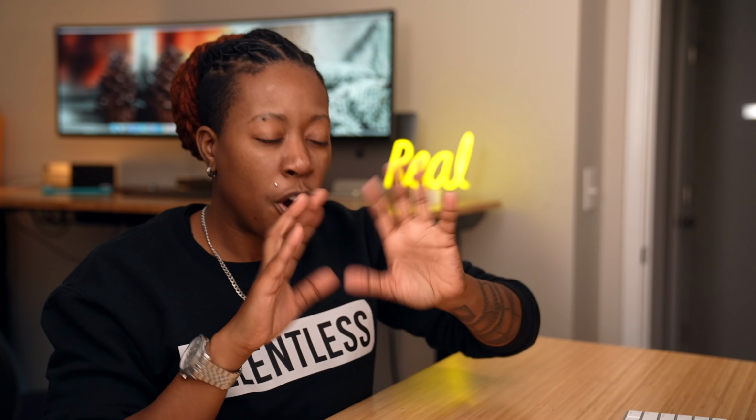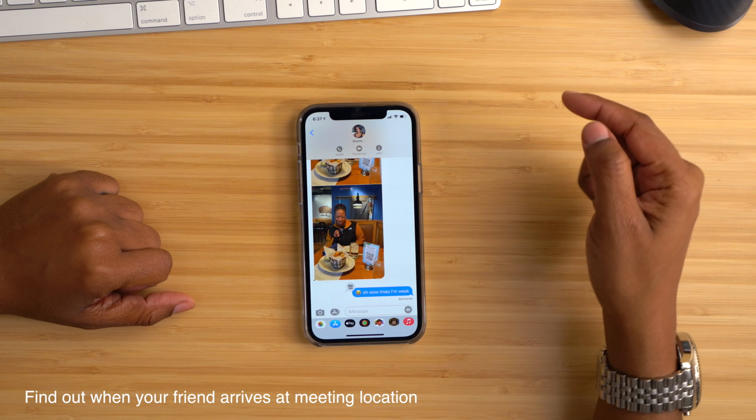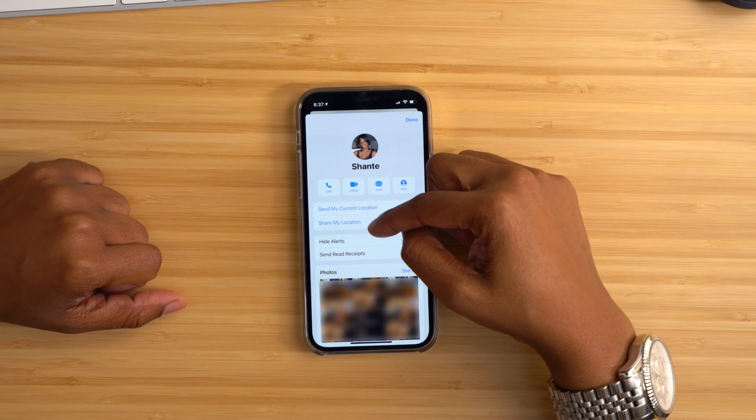You know how you might be meeting someone at a specific location and you kind of want to know their ETA. Here's a cool way in which you can find that out. So the first thing you're going to do is head into your messages, into the conversation with that person. And then you're going to select info and you're going to select share my location.